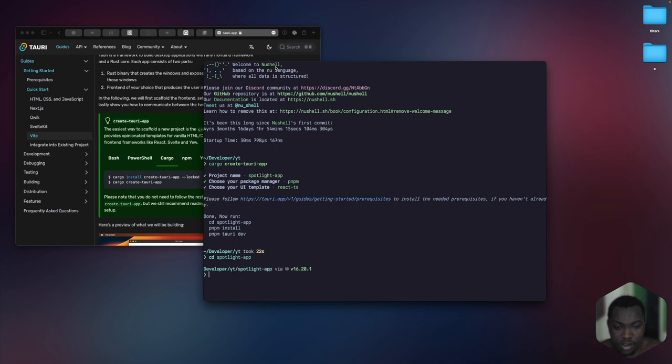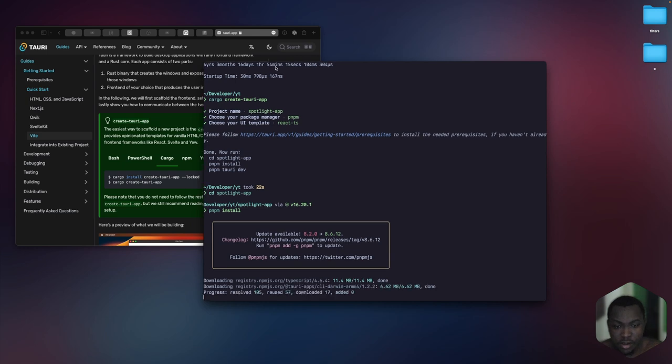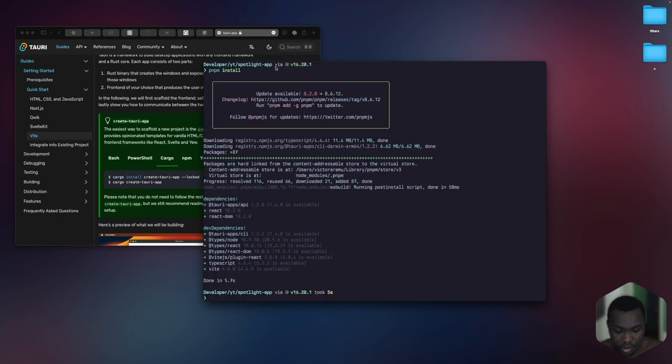Then PNPM install, to install all the dependencies. And on my computer, I already aliased PNPM as P. So I can just say P tauri, which is a subcommand to execute the Tauri binary.